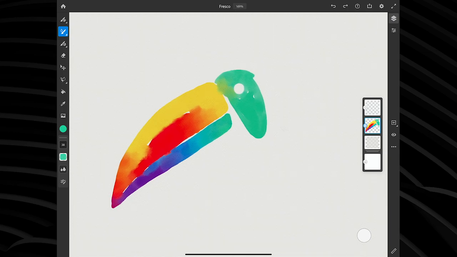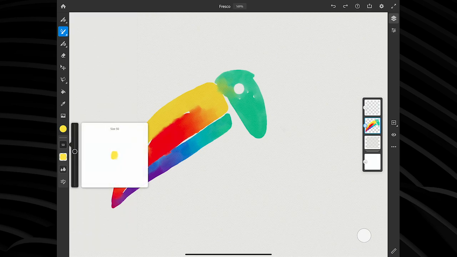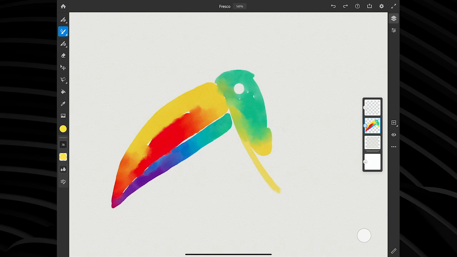So we'll add a little green there. If I want to go back to that yellow I used earlier, it's so easy because I have a color history panel right here waiting for me. So I never have to worry about, oh, what was that color I was using earlier? It's already there, no problemo.